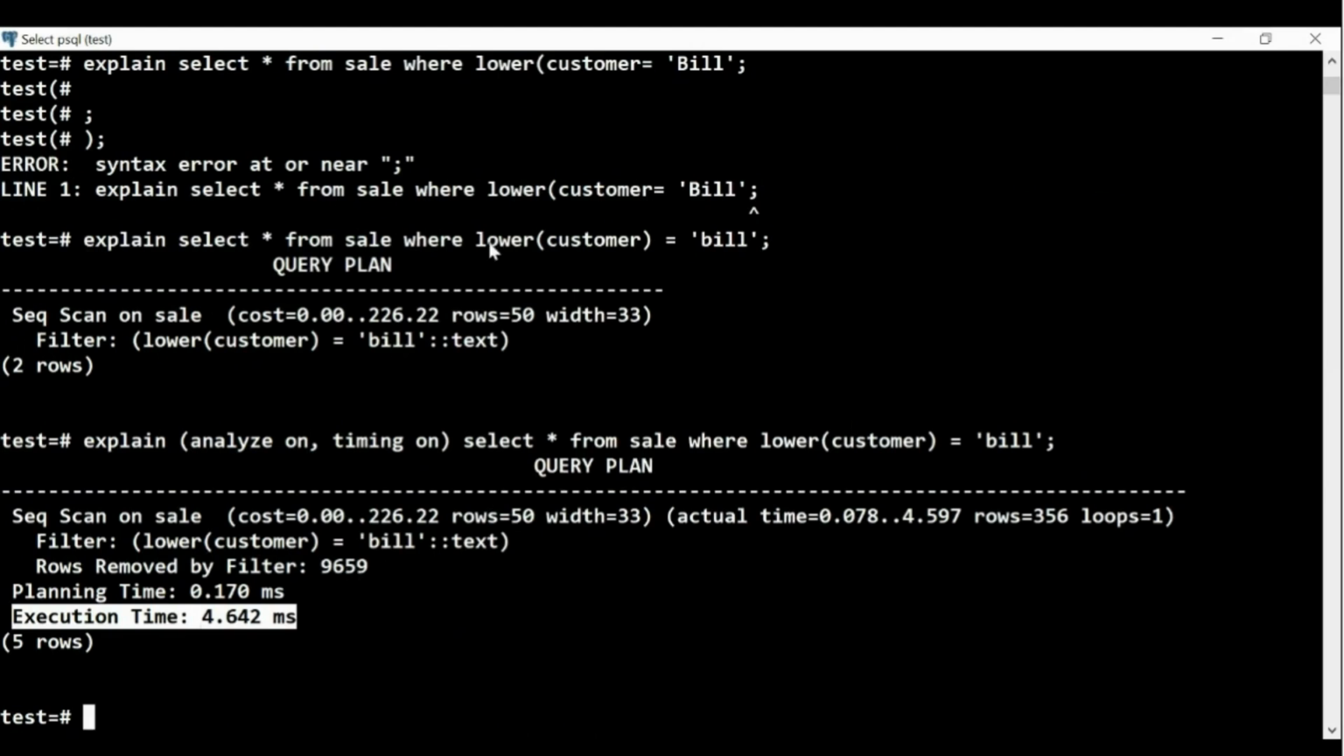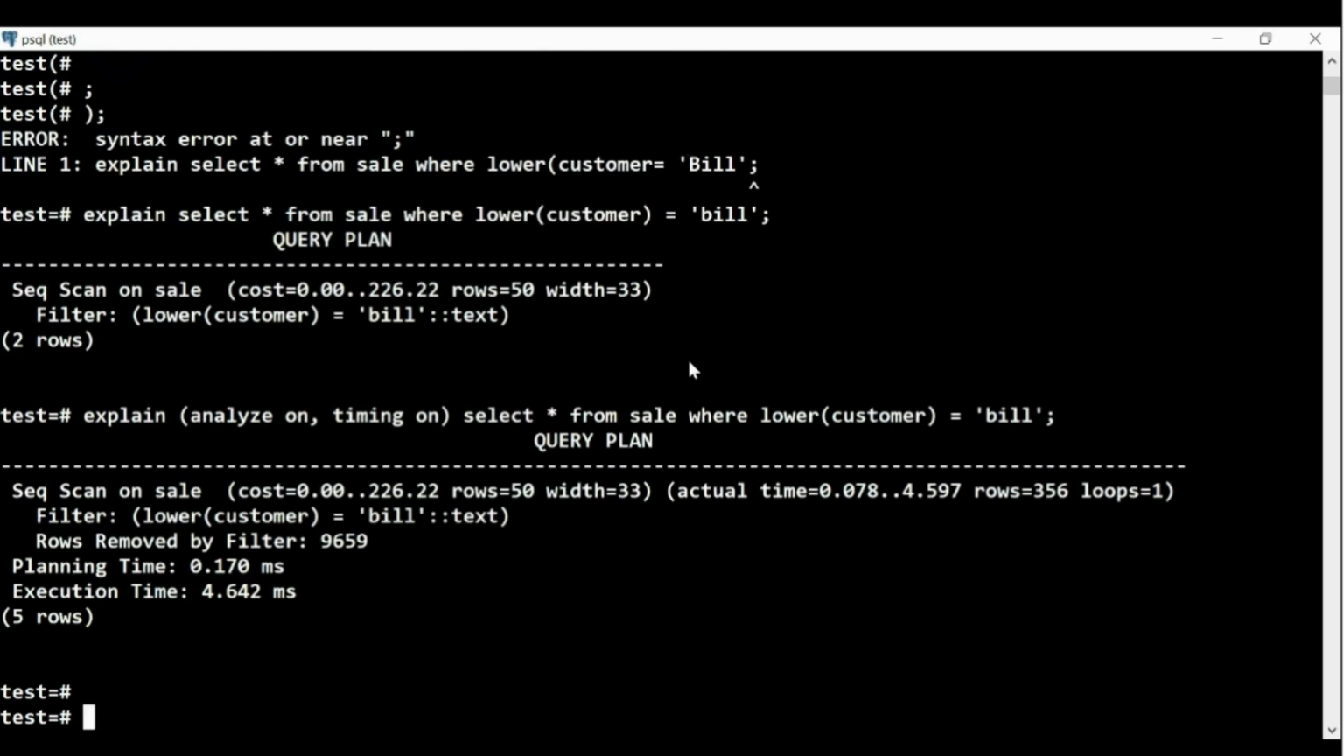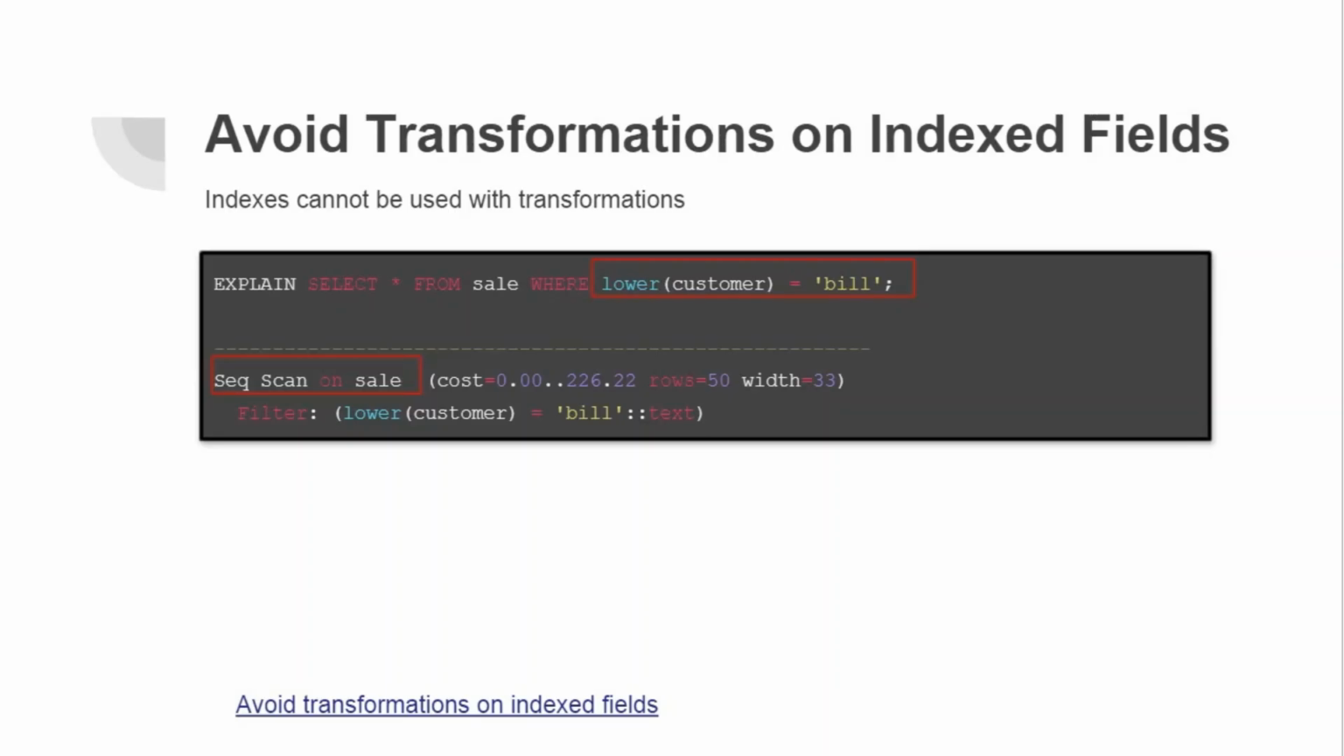So the reason that the database could not use the index is because the expression lower customer is not indexed. What's indexed is the field customer. So the takeaway from this experiment is that if you want the database to use the index, you should avoid transformation on the indexed field. If you do lower customer equals bill, the index will not be used, okay?